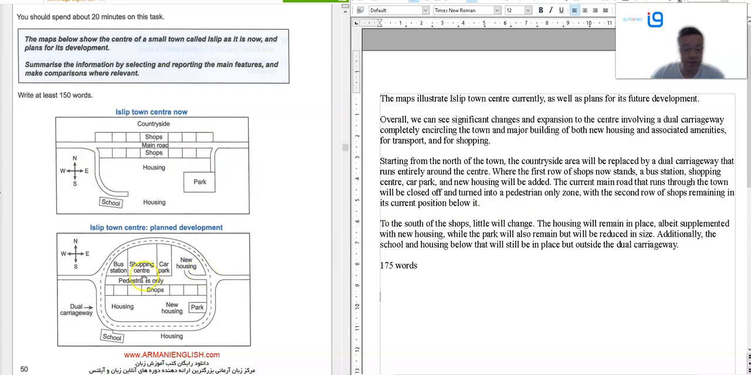Starting from the north of the town, the countryside area will be completely replaced by a dual carriageway that runs entirely around the centre, where the first row of shops now stands. A bus station, shopping centre, car park and new housing will be added. The current main road that runs through the town will be closed off and be turned into a pedestrian-only zone, with a second row of shops remaining in place below it.